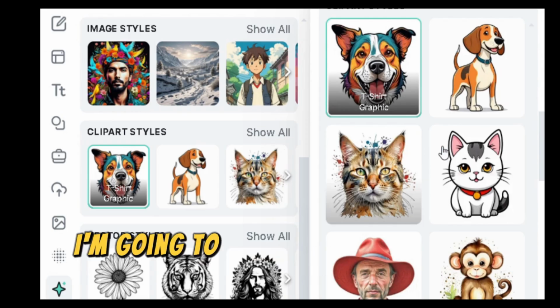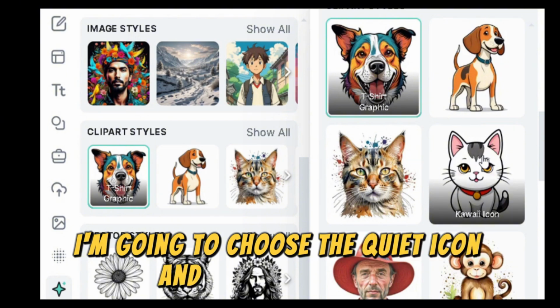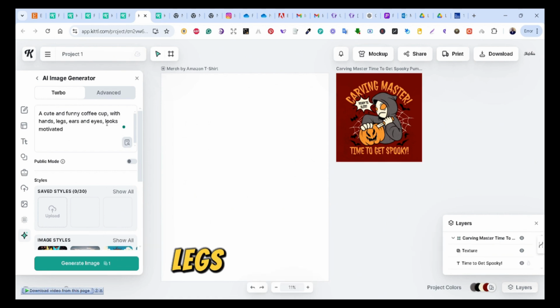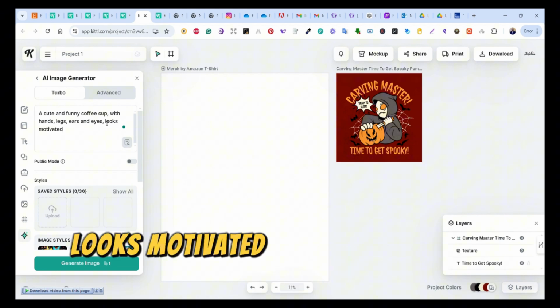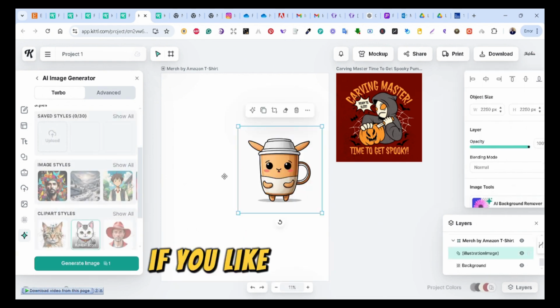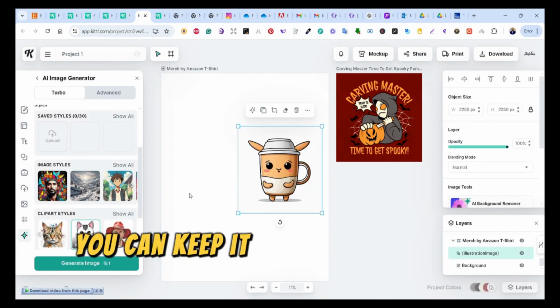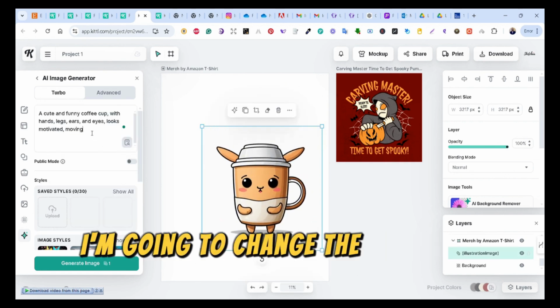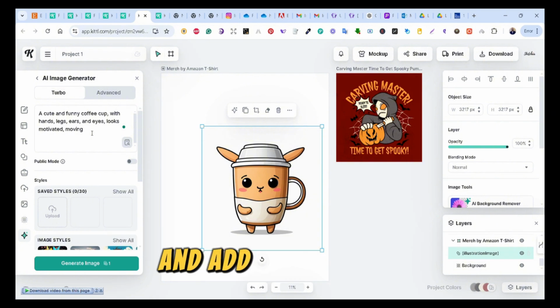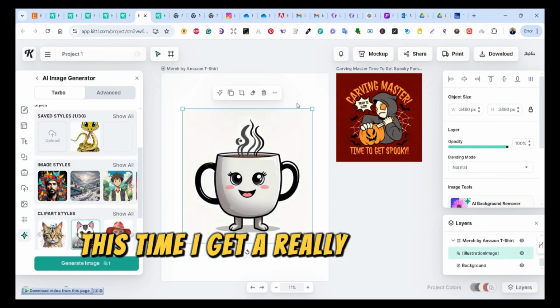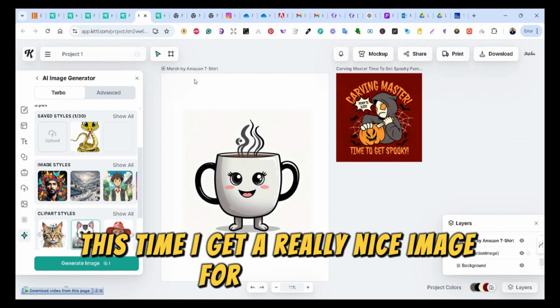For this video, I'm going to choose the Kawaii icon and enter my prompt. A cute and funny coffee cup with hands, legs, ears, and eyes looks motivated, and then press on the generate image. If you like your result, you can keep it and start working with it, but in my case, I'm going to change the prompt a little bit and add smiling face and press on the generate image. This time I get a really nice image for my design.